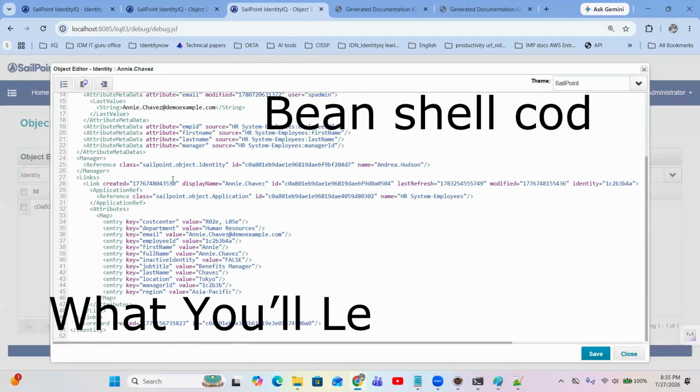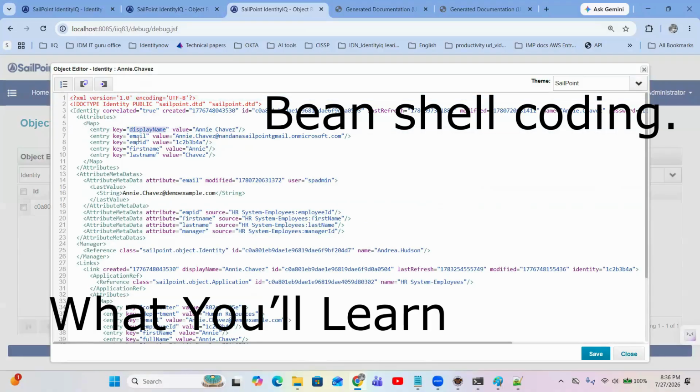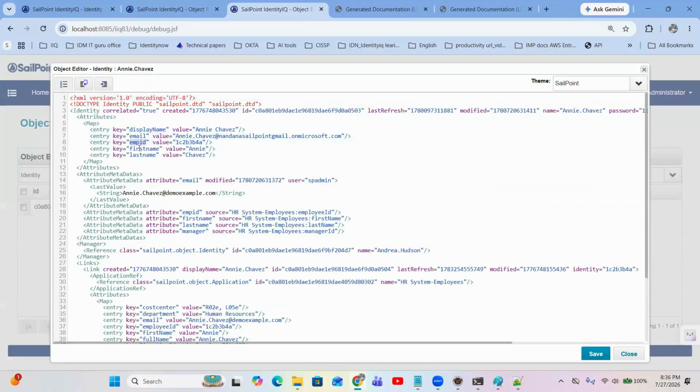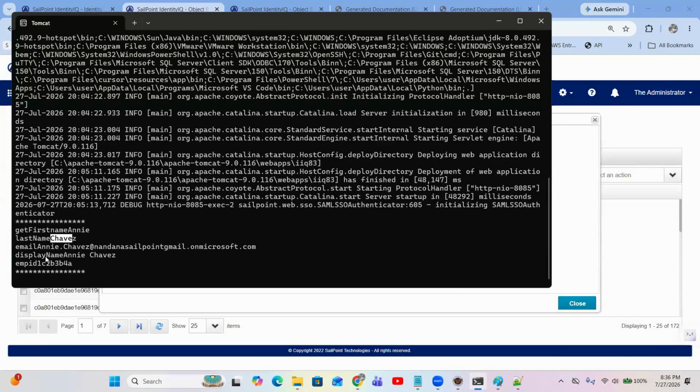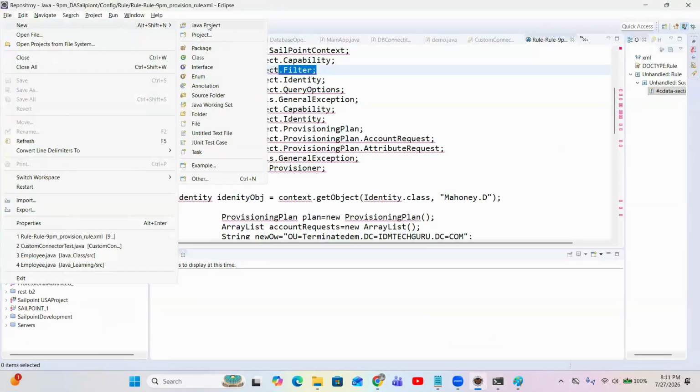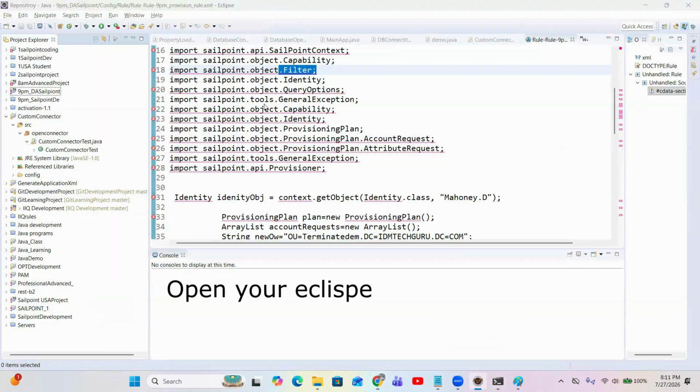This is my identity. I got this object, and I need to get the display name, email ID, employee ID, first name, last name. The display name and employee ID came. To create a Java project, I clicked on Java project.